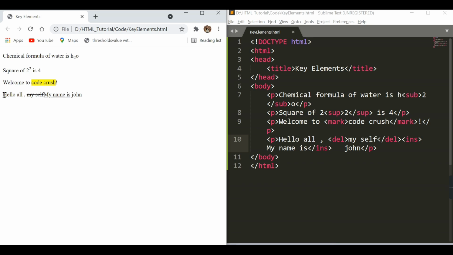So see, this is the paragraph tag content, hello all, and here we have used the del tag content, and here we have the ins tag content, my name is, and John is in the paragraph tag. So all this is being printed here. All these tags are useful for text formatting. According to your requirement you can use these tags.